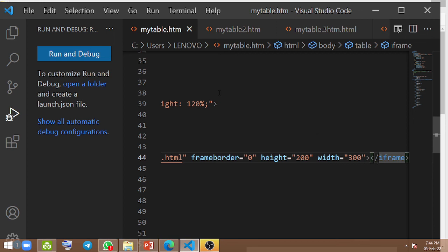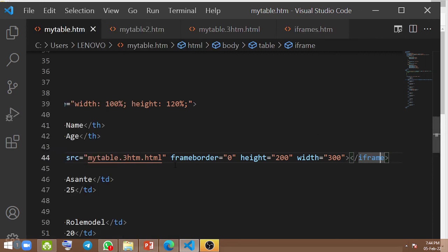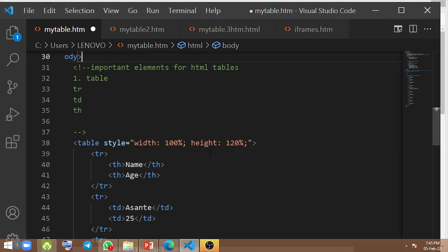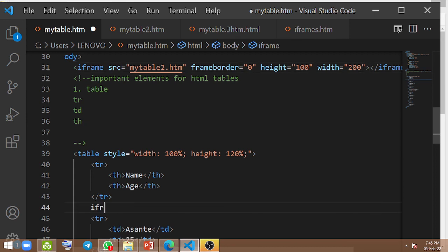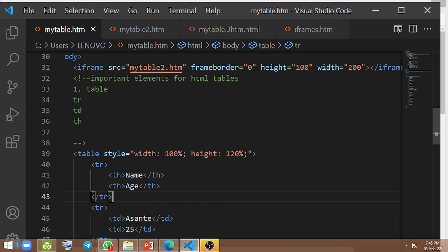So you can set as many web pages as you want in another web page, and that is by using iframes. Now my work is saved. I can choose to style my iframe accordingly.